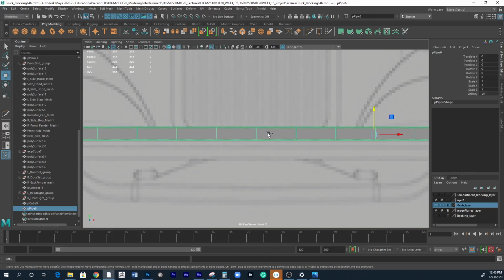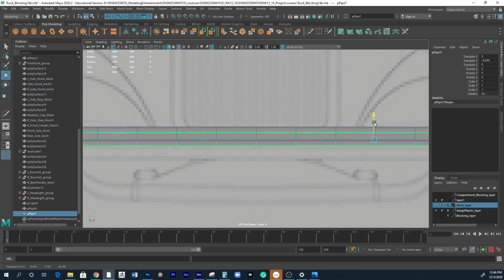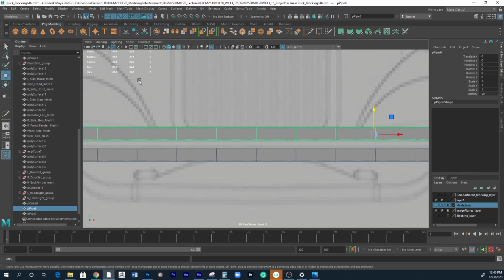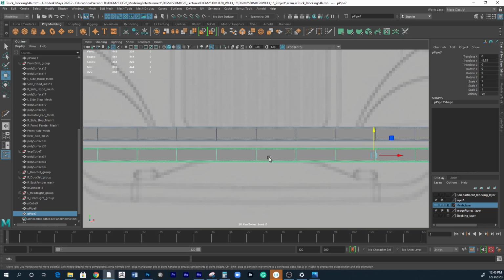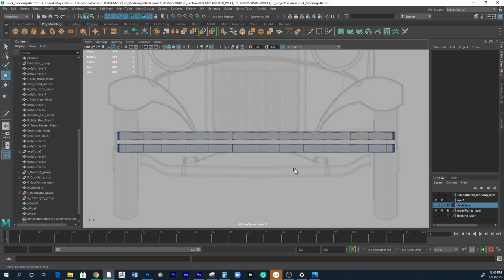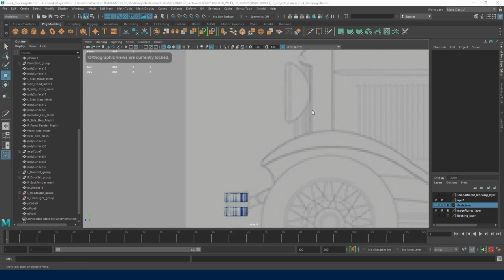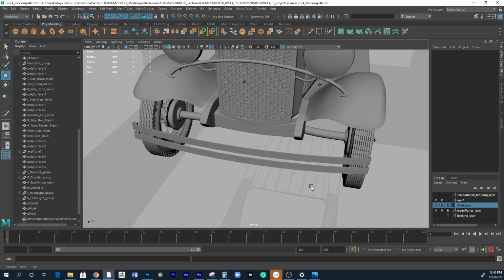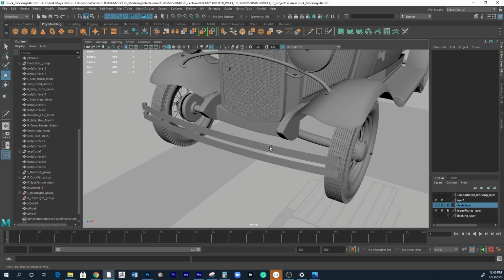Object mode, Control D, and move it down. Here we go. And I forgot I should select it and modify, center pivot. So that is center. I'm gonna press G. Here we go. Now delete history and freeze transformation. Here we go. We got the first 2 pieces. Okay. There we go. So now we're gonna create another bend deformer on this section.